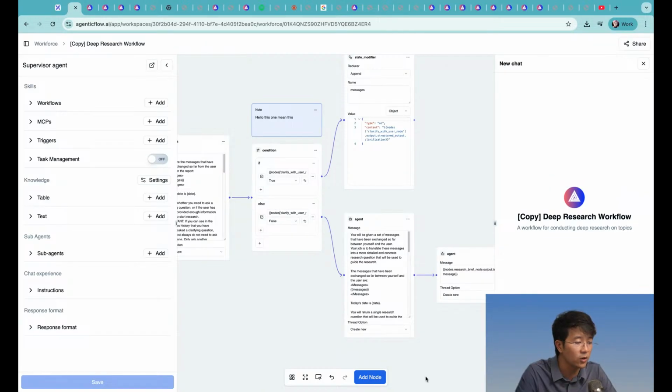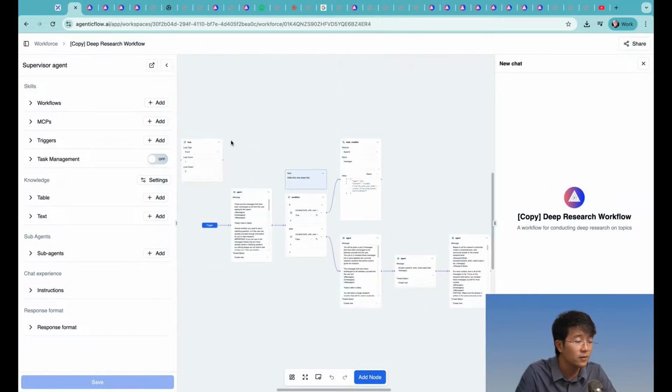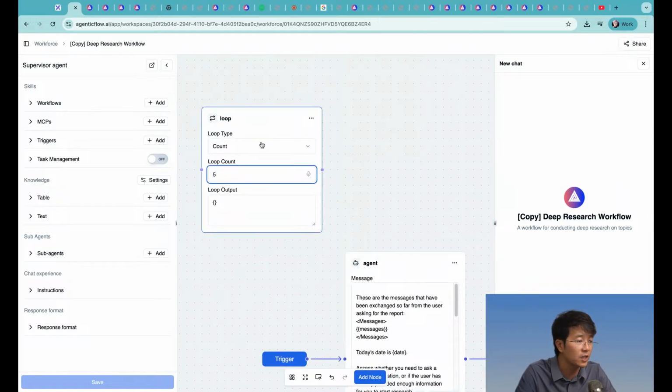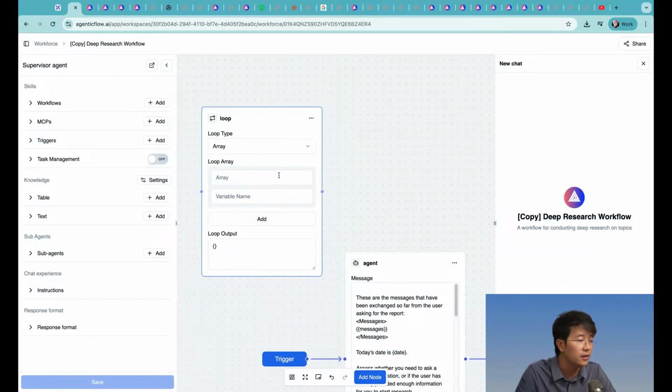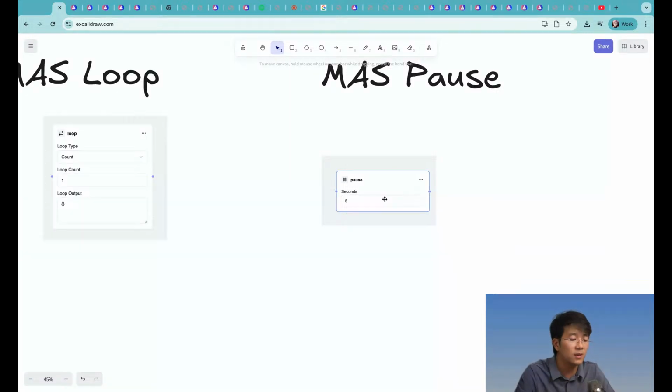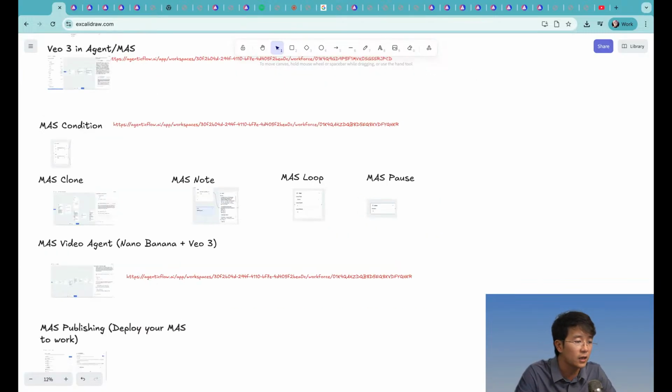So in here we can add a loop, and in this loop we can even loop by number of count, like 5 times, 10 times, or it's like an array where you keep an array item in here, and the output. And we can also pause as well. Sometimes we are sending a message to external services, and we know for sure that we need to wait 20 seconds. Then we just pause for 20 seconds, and then we call the next one. So the multi-agent will stop there, wait for 20 seconds, and then move on. So that is MAS pause.